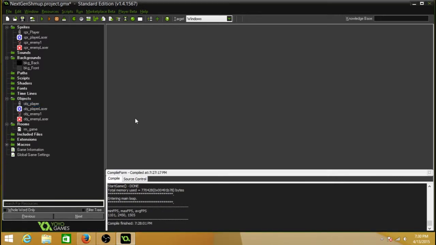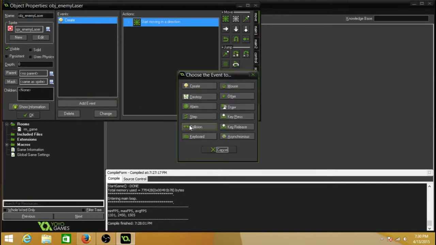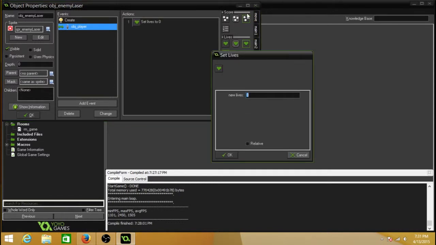So the player's going to take damage whenever it's hit by a bullet. That just makes sense. So inside of the enemy laser, which is what the player's going to be shot by, we're going to add event collision, so when this object collides with the player, we're going to go into the score and take this lives, set lives, and we're going to say -1.